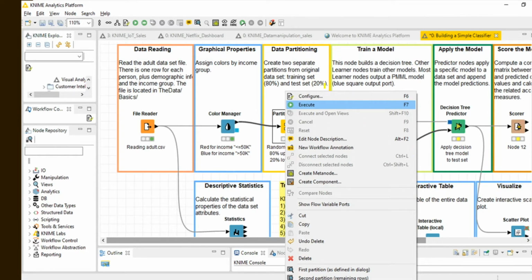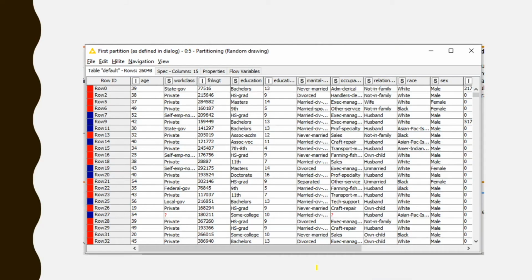Then you just click OK. Then again right click and execute. After execution, you can see two outputs that can be visualized: first partition and second partition. The first partition will be your training set, and the second partition will be your test set.